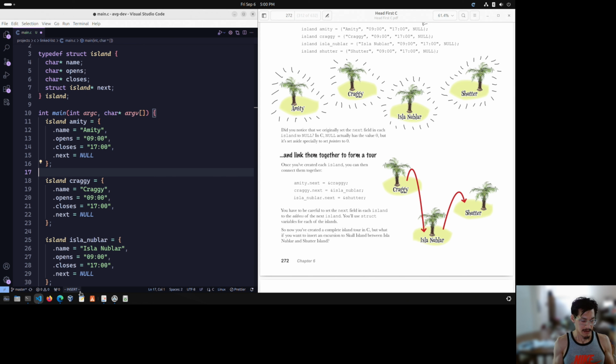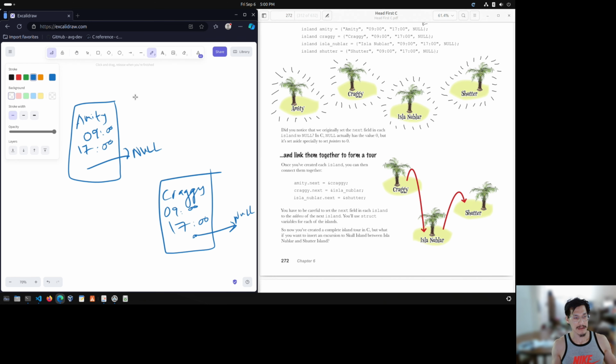Okay. Now, let's draw that here. And that's Isla Nublar. Again, 9 a.m., 17, and then null. Okay?